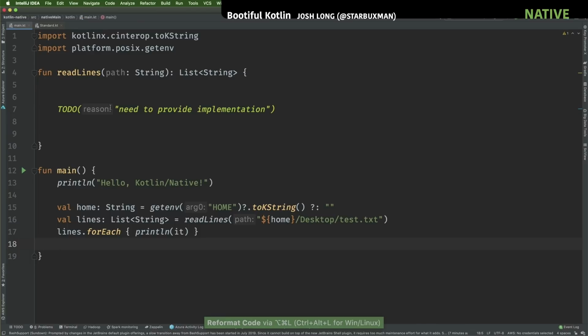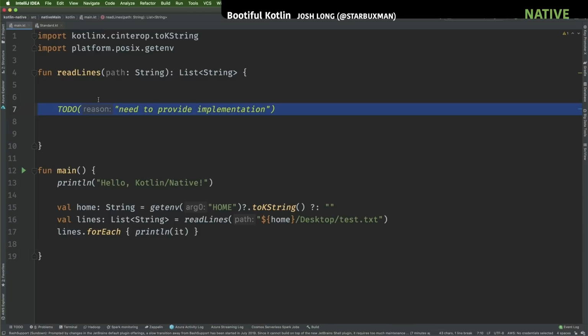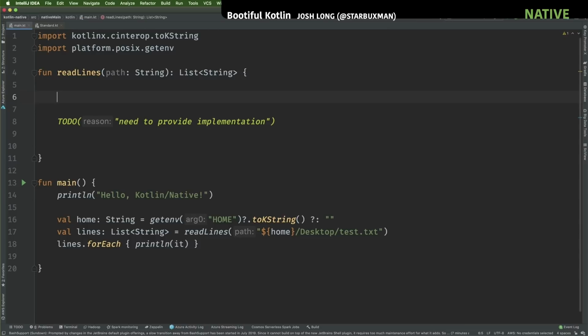Now, obviously we need to implement this because right now it's going to get to this point, it'll throw an exception, and that's not good. So we want to read the data from the file system. Well, here we're not going to be using Java I/O or anything like that, right? Because this is a native API. So what we're going to do is we're going to do fopen, and then we're going to take the path and we're going to read it.